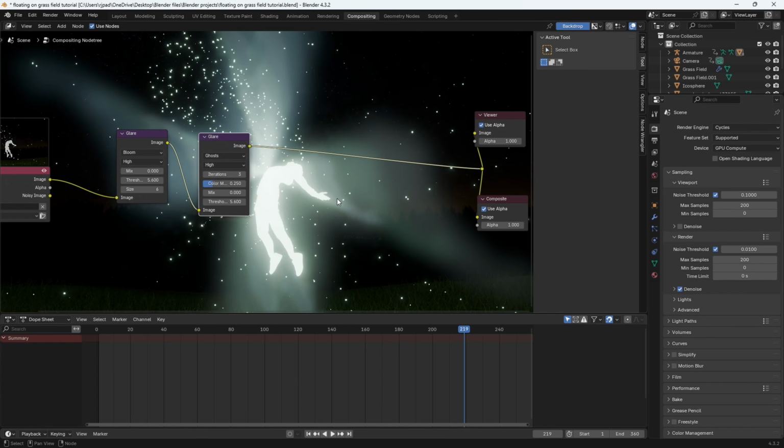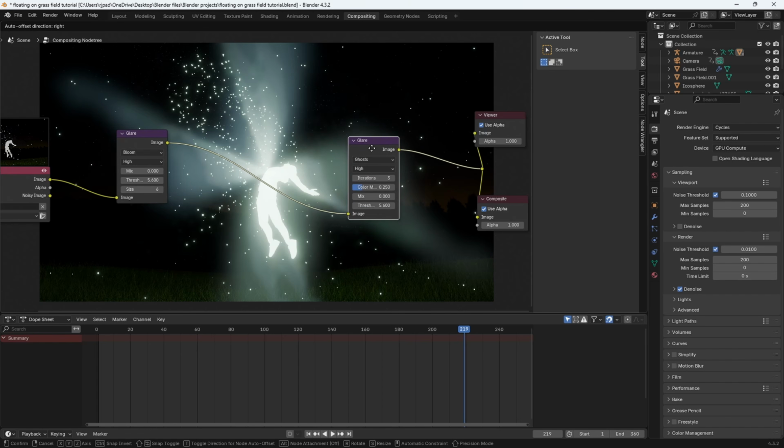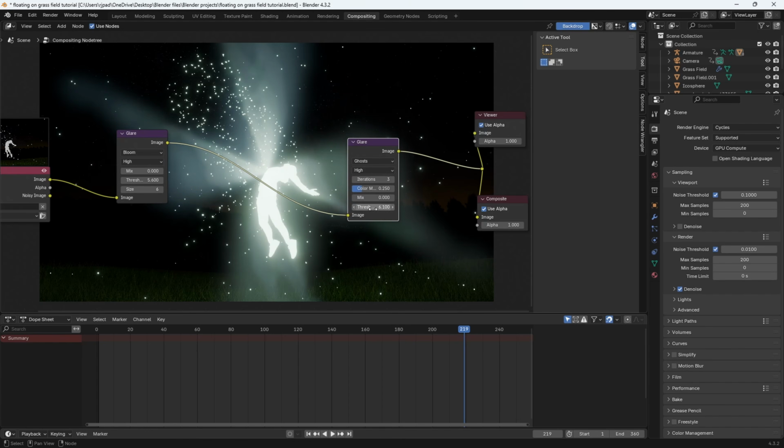And as you can see, if I hit V to zoom out a little bit, you can see that it adds this sort of a lens flare effect. Now, again, it's a little too strong, so I'm going to increase the threshold to something like 6.5, 6.8. Okay, yeah, and you don't have to mess with any of these settings right here, like the mix.